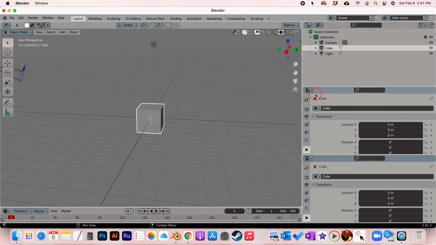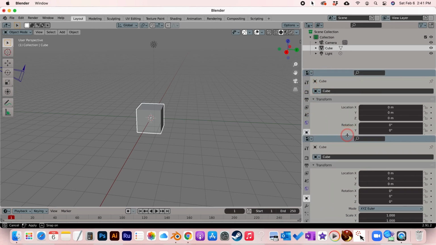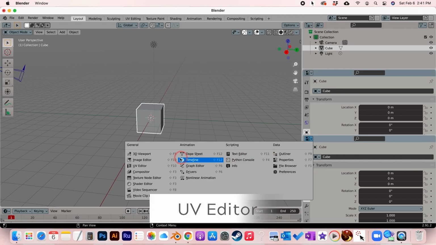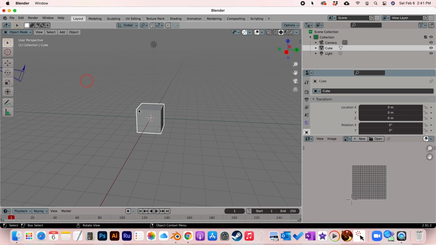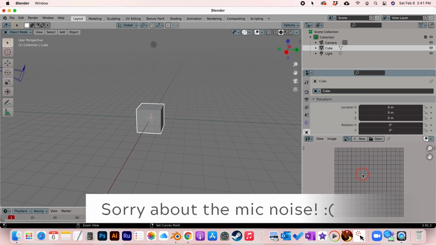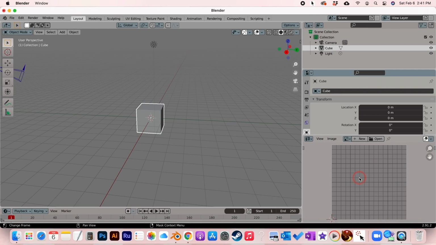So here in this middle section now I have my properties, which we'll be working with later, and then at the bottom I want to turn this bottom section into the UV editor. So in order to do that, left click on this little hamburger icon, and then from the menu choose UV editor, and now I have the same thing that we saw on the other side of the screen. So now that I have that, I can zoom into the space, the UV grid, by holding Control, and on a PC it would be a middle mouse wheel, I believe, and then on a Mac it's just Control and then moving your finger up on the mouse.